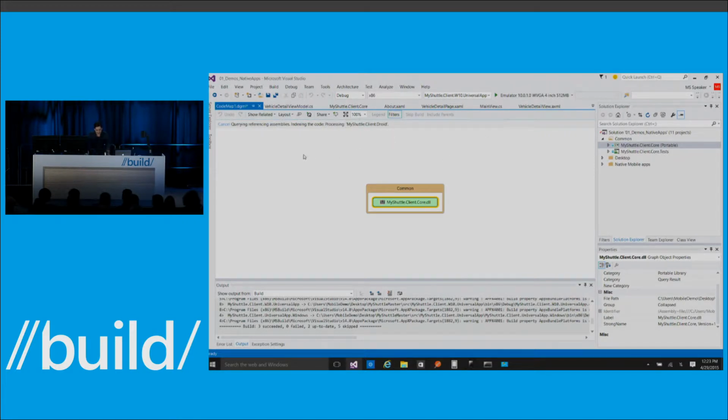Come on. Indexing. This does take a little bit to compute, but once you do, it's pretty amazing what you can see here.